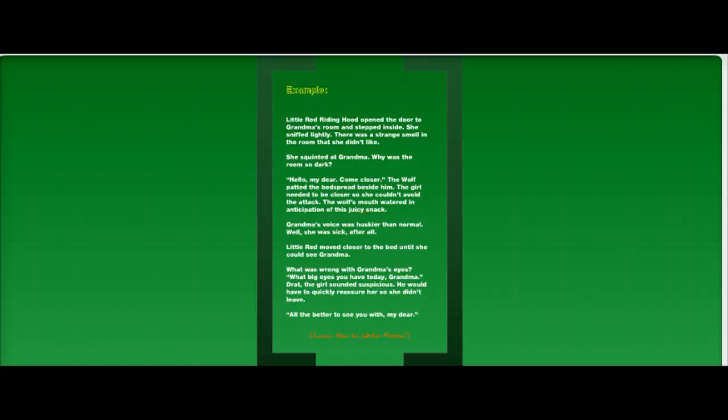Little Red Riding Hood opened the door to Grandmother's room and stepped inside. She sniffed lightly. There was a strange smell in the room that she didn't like. She squinted at Grandma. Why was the room so dark? "Hello, my dear, come closer." The wolf patted the bedspread beside him. The girl needed to be closer so she couldn't avoid the attack. The wolf's mouth watered in anticipation of this juicy snack. Grandma's voice was huskier than normal. Well, she was sick after all. Little Red moved closer to the bed until she could see Grandma. What was wrong with Grandma's eyes? "What big eyes you have today, Grandma!" Drat, the girl sounded suspicious. He would have to quickly reassure her so she didn't leave. "All the better to see you with, my dear."